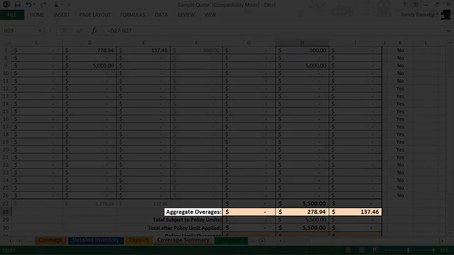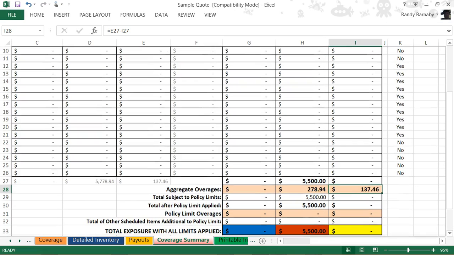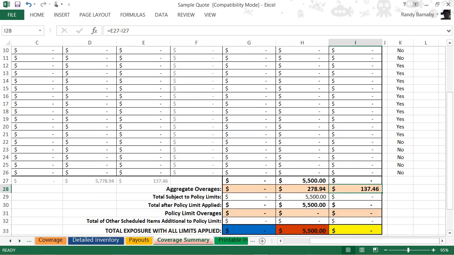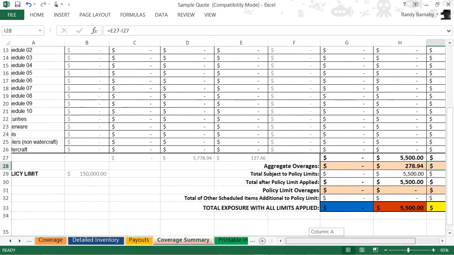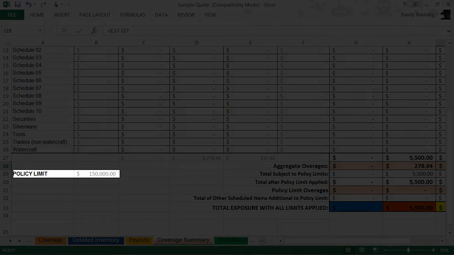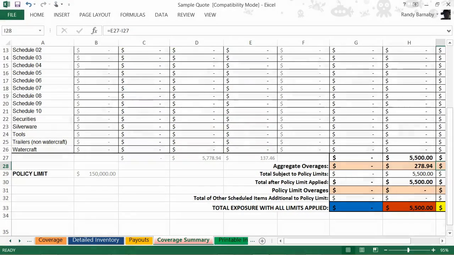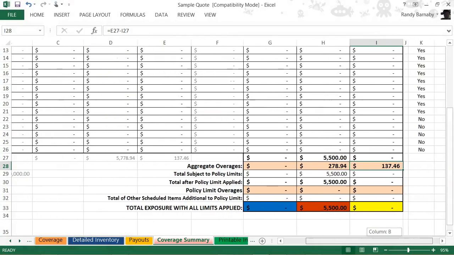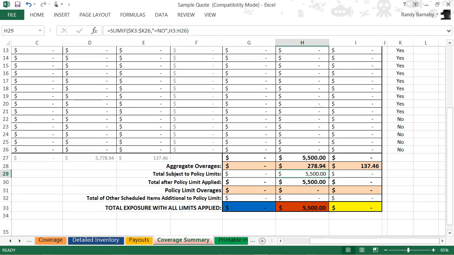And these are the overages of the aggregate limits being applied. Now, after line item limits are considered and aggregate limits are considered, this worksheet will then consider the policy limit. The policy limit on this claim is $150,000, you can see here, and that's populated on the coverage tab right here. So on the coverage summary, you will see that the $500 is all subject to the policy limit.